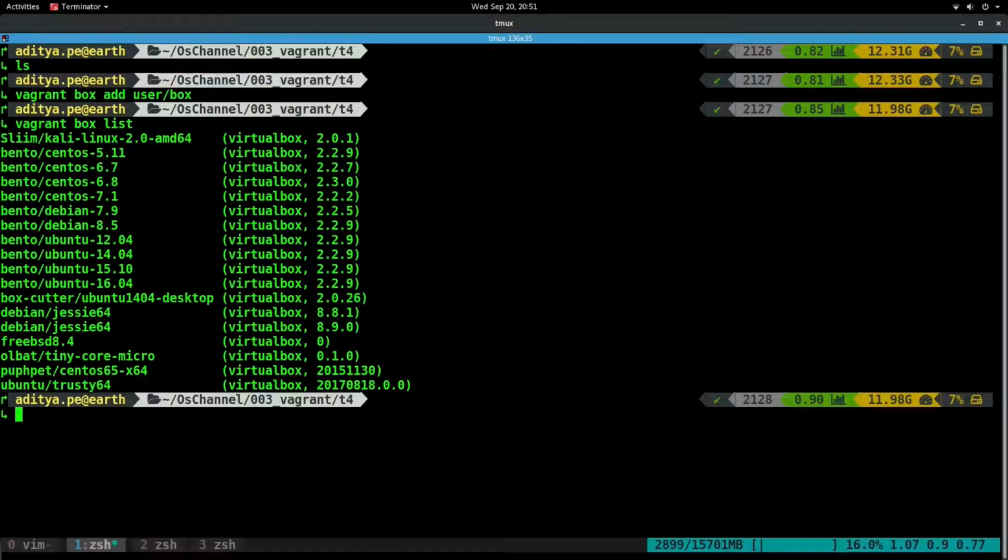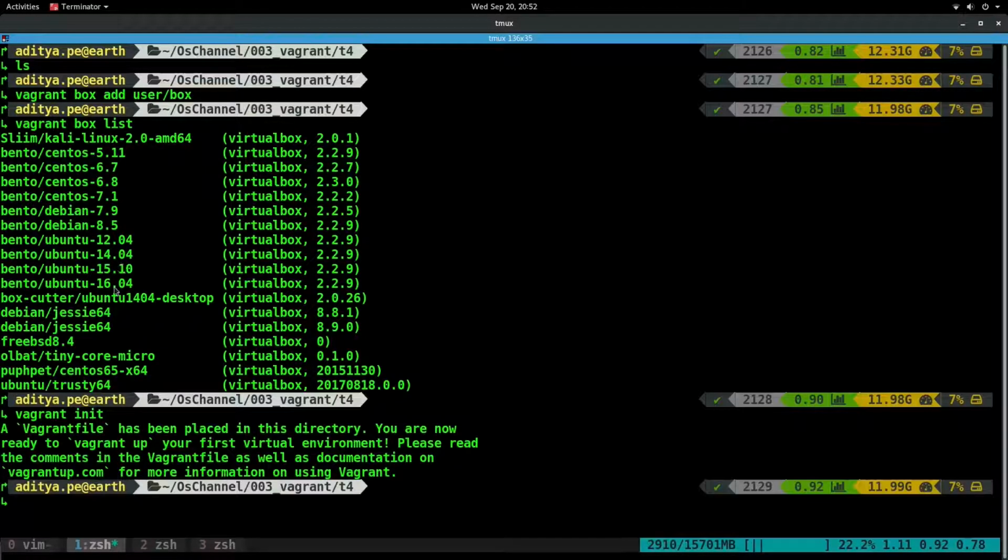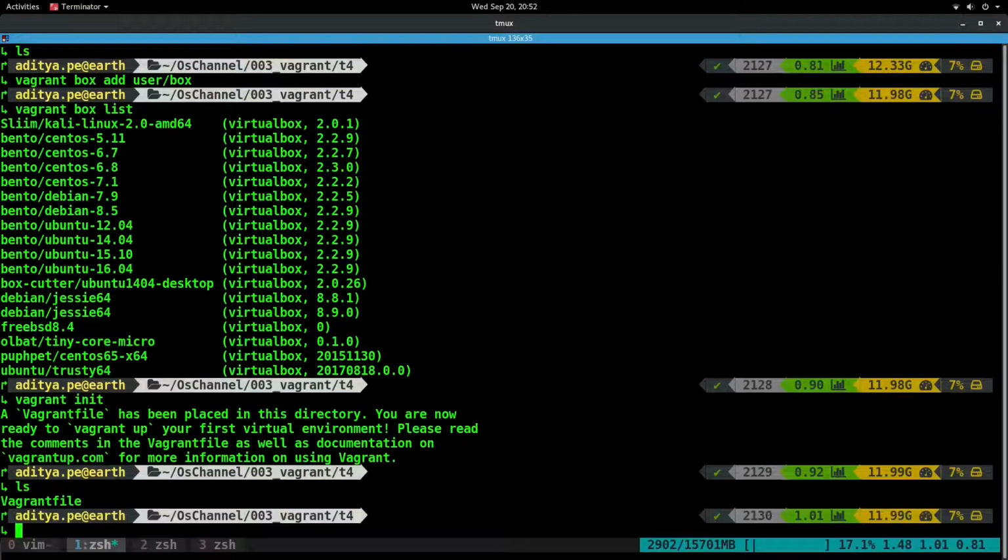Once you have any of these boxes downloaded, you can use the vagrant init command to generate the Vagrantfile. Optionally, you can also specify one of the names of the boxes and that will populate a field inside the Vagrantfile. So for now we'll just run this vagrant init command, and as you can see it says that a Vagrantfile has been placed in this directory, that is your current working directory, and if you do an ls now there should be a Vagrantfile.